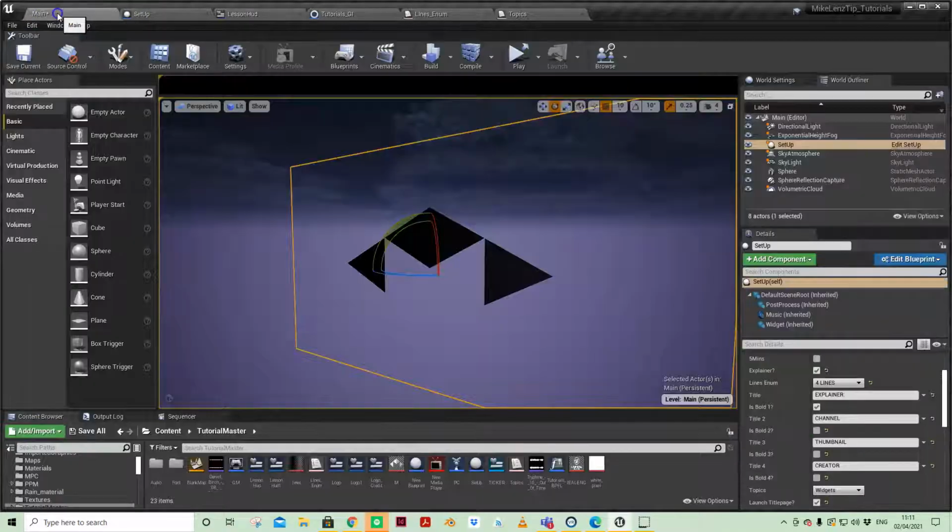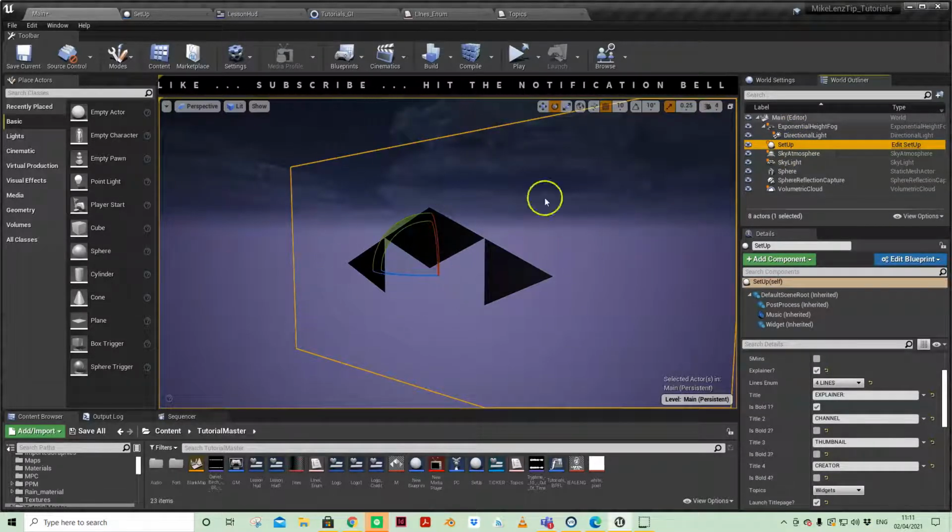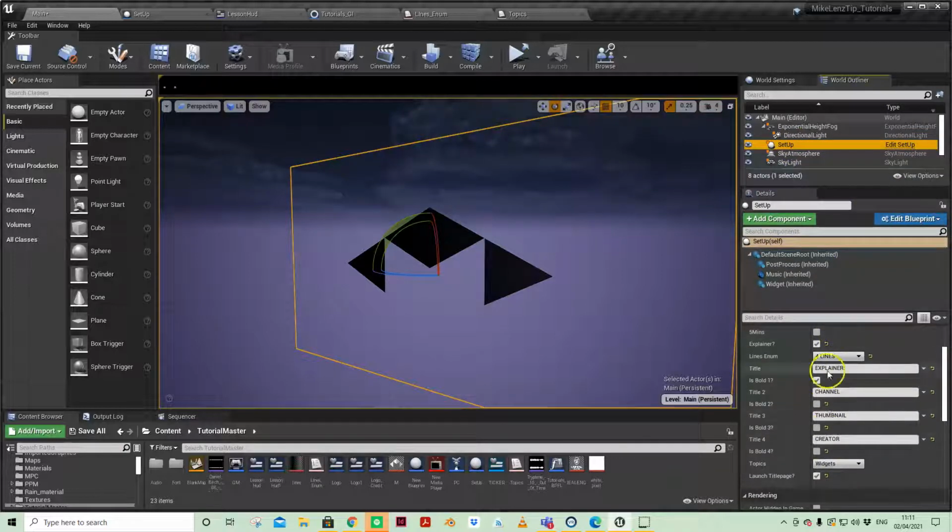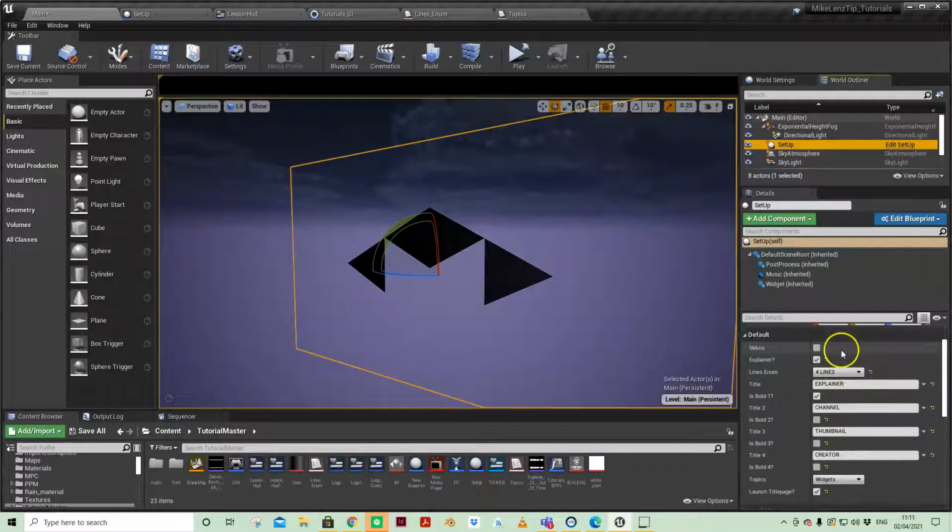So now when I come into Unreal Engine, in my setup actor, which is just represented here with a widget in 3D space, I have got a series of variables in there that are exposed. So when I click on the actor in the world outliner, I can very quickly come here and edit what I want it to be.